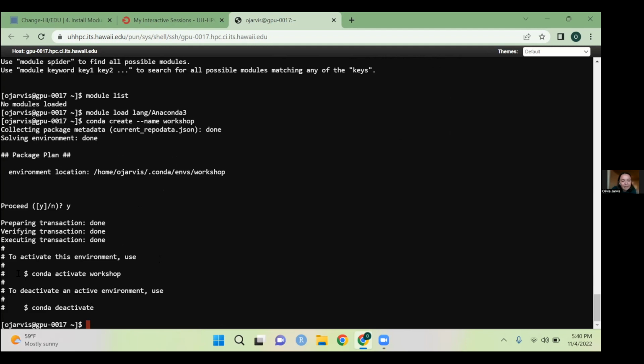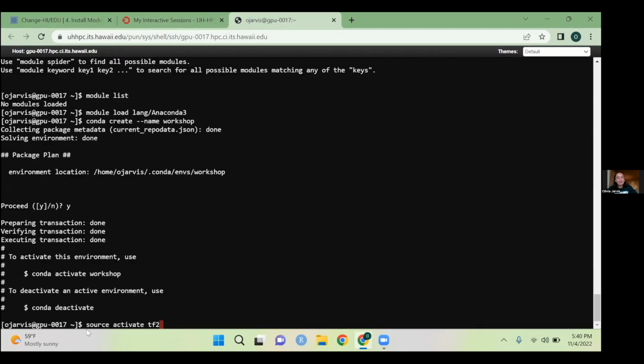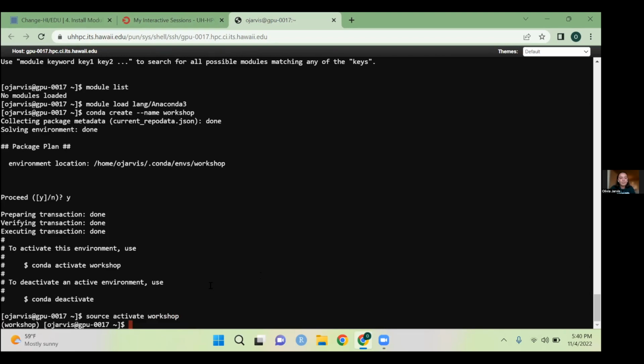So we've created it, and then the third thing we want to do is activate. In order to activate our environment, we need to say source activate and the name of our environment. So TF2, say workshop. And we should see it's activated when there's parentheses.